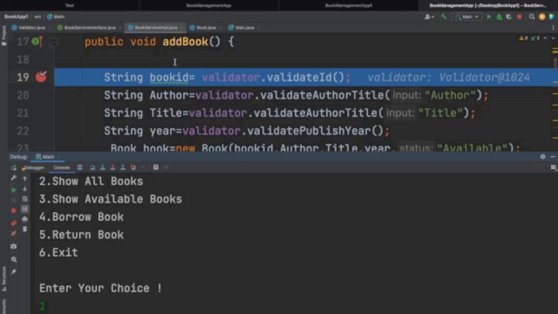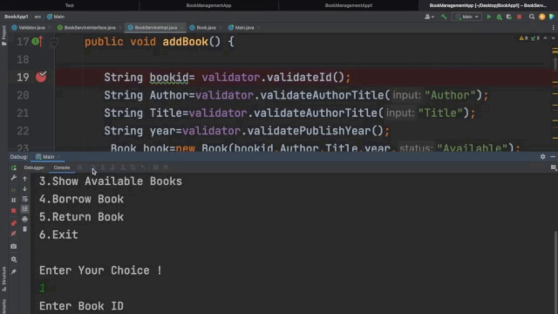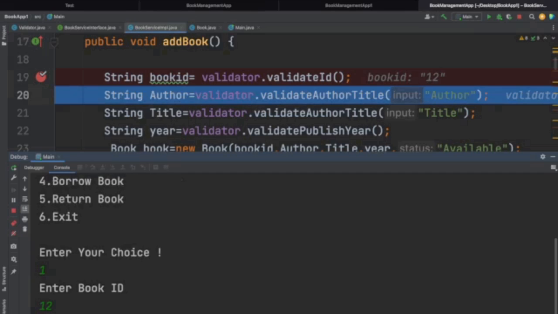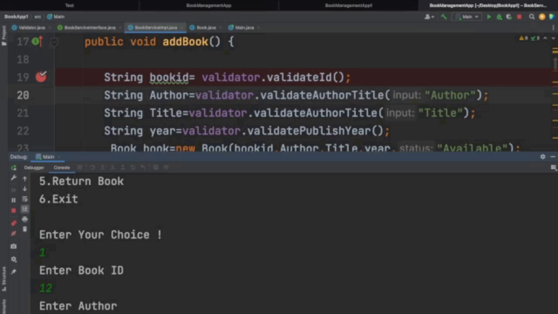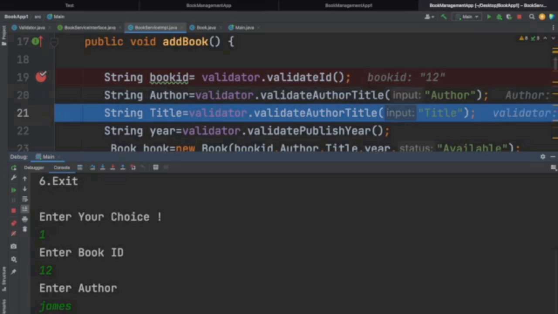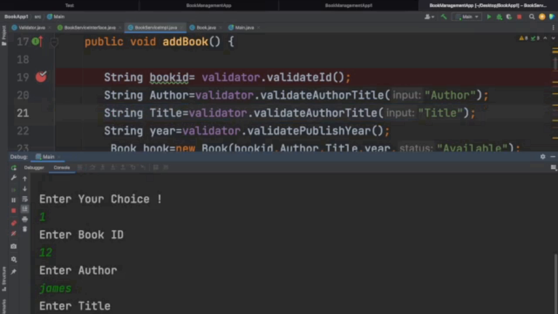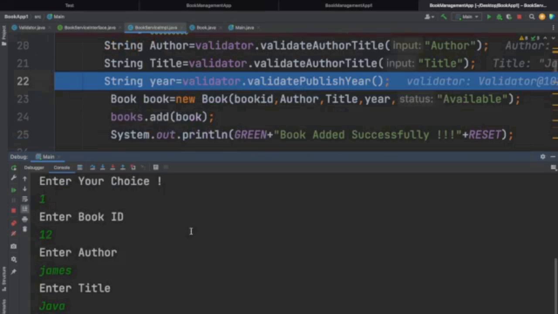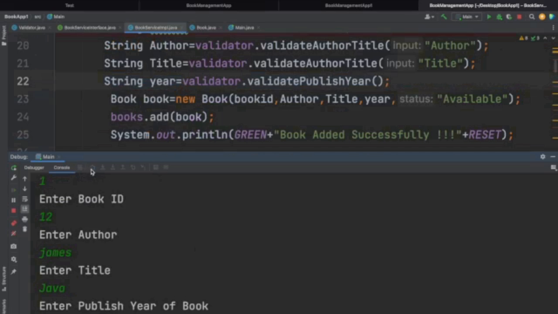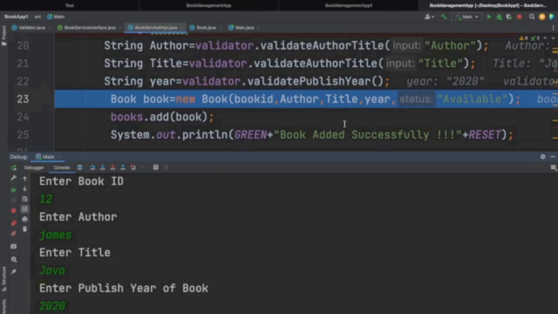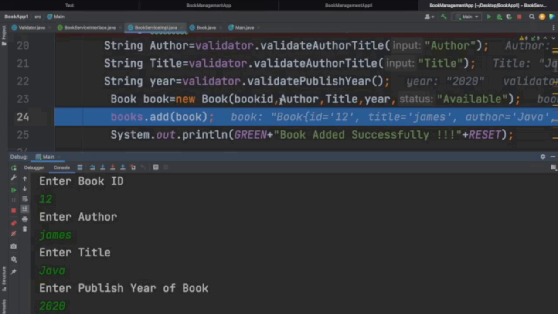Now here we have to enter the book ID. See here we are getting the message enter a book ID. Now if we enter book ID as 12, it will ask to enter the author. Now let's enter the author as James, then F8, then title will be Java, F8, publish year will be 2020. Now see here, if we do the F8, all the book details will be available here.